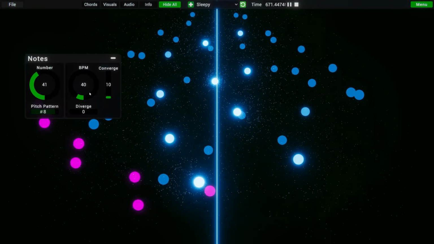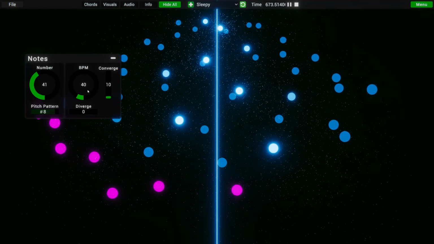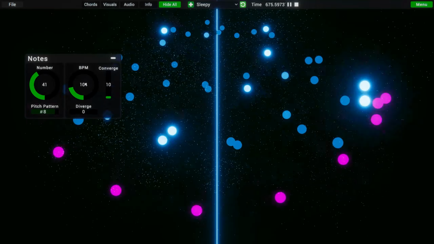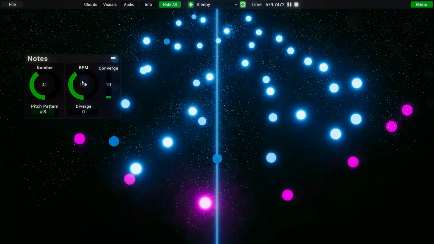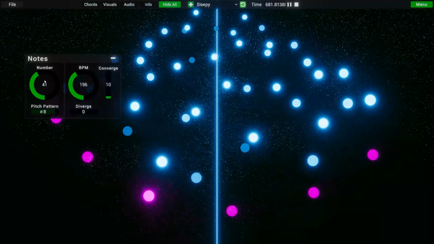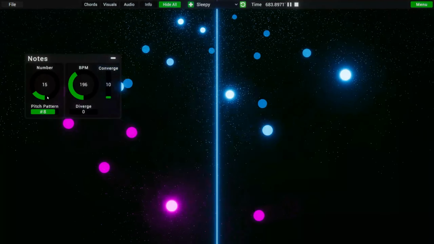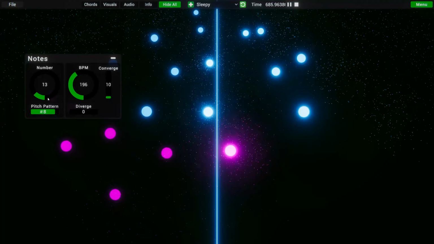And then you can also sort of set the BPM or the speed. So if we speed it up, then it's a much faster polyrhythm, and if it's faster we probably want a few less notes, so I'll bring that number of notes down again.